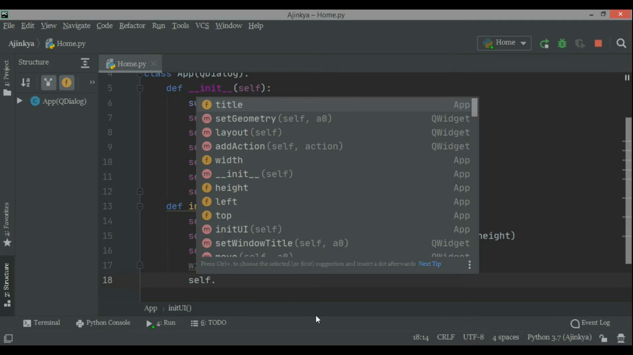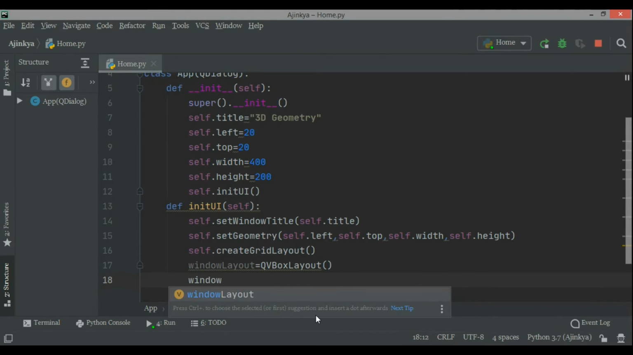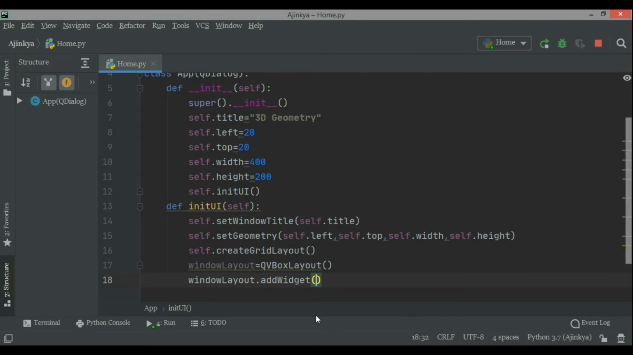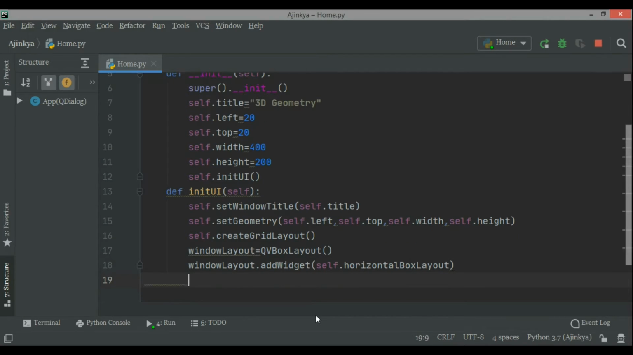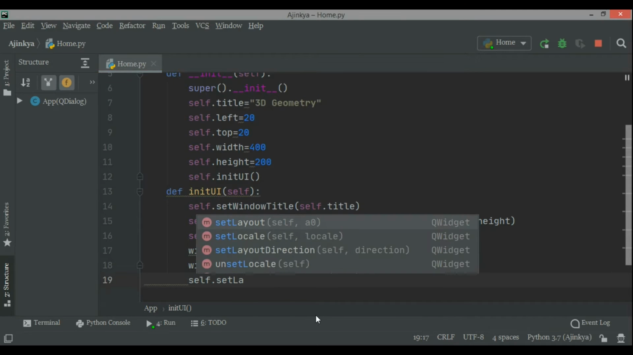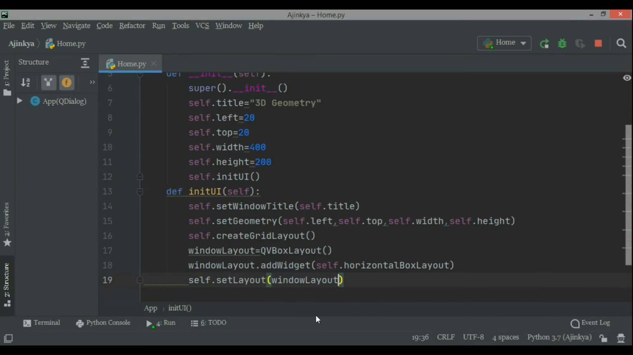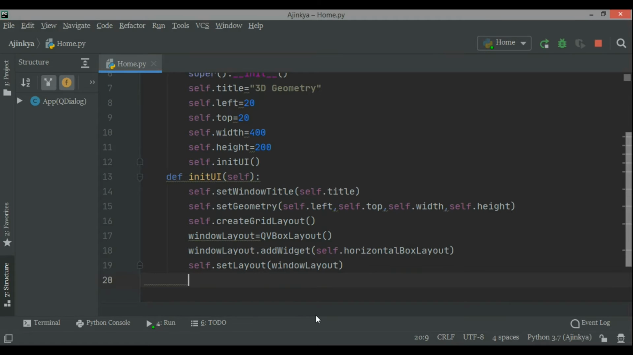Then you have to arrange this layout like window layout dot add widget, and pass your argument, self dot horizontal group box. I think this one should be self.set horizontal. Okay, we can correct it later. From PyQt4 to PyQt5, certain changes have been made. So self.set layout and window layout, pass the argument you created just above. So now self.show, that's fine.